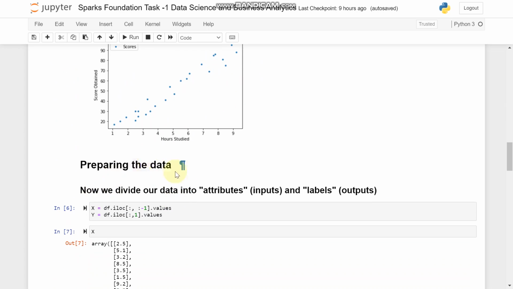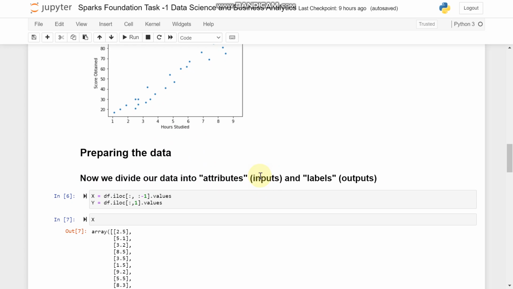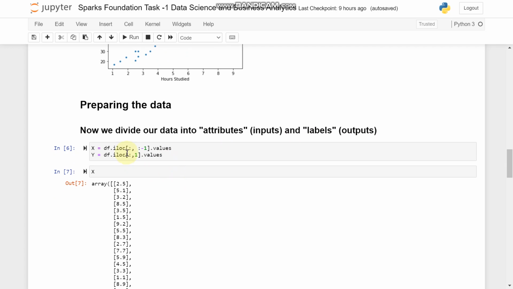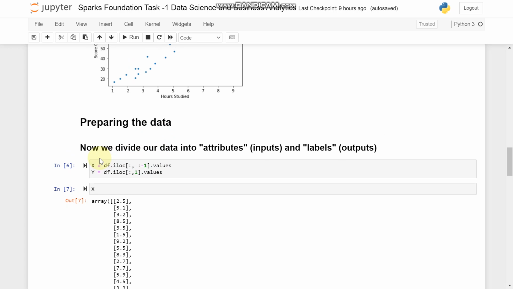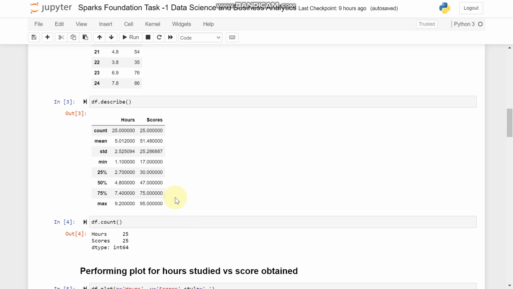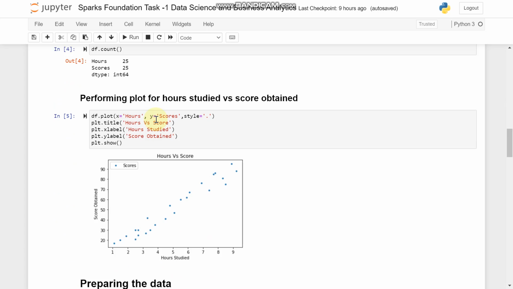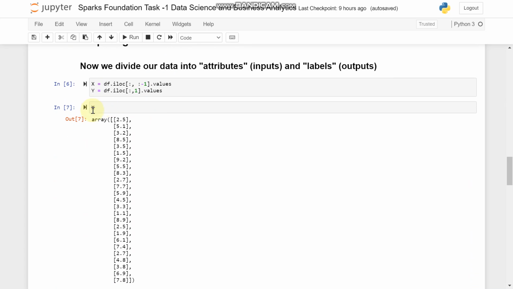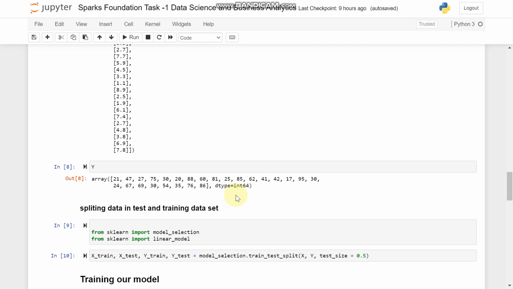Now I'm preparing my data. We divide our data into attributes, which are inputs, and labels, which are outputs. Therefore I'm using my iloc function. Basically I am taking the first column as my x and the next one as my y, to plot a relation between hours x and scores y. Now I'm printing my x. So this is my x array and this is my y array.